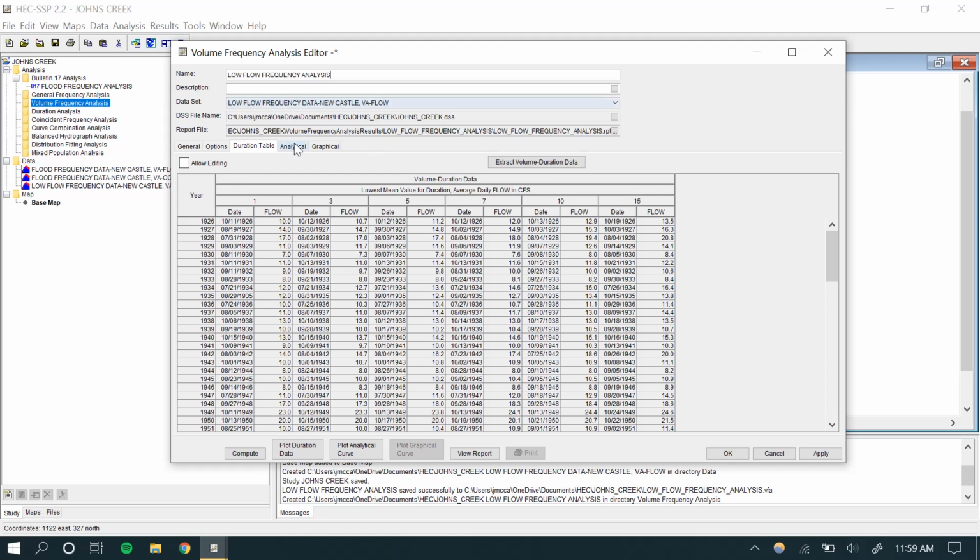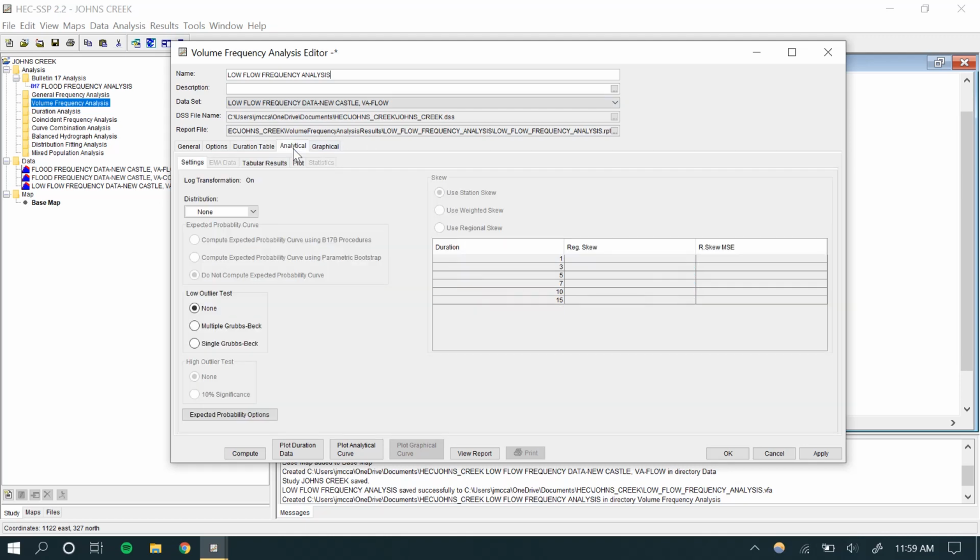And now I can go over to the analytical tab, and this is where I'm going to input my distribution and some more information that's going to help me compute my curves. So we have about 3 options here for distributions, and I'm going to use the log Pearson 3 for the product moments. These values come with the log Pearson 3. So I'm going to just keep them as is.